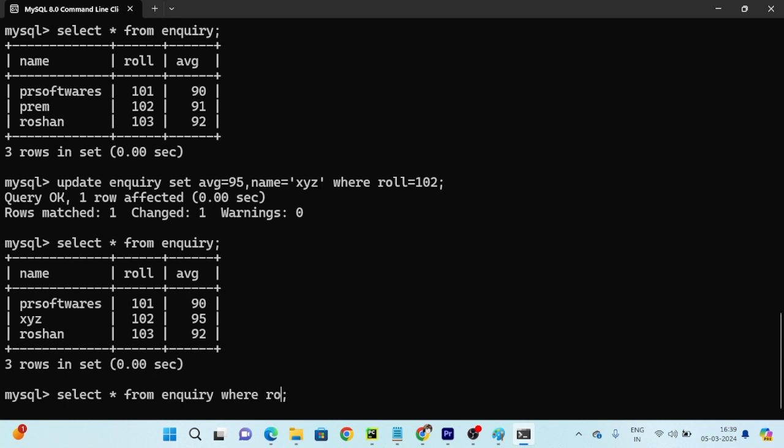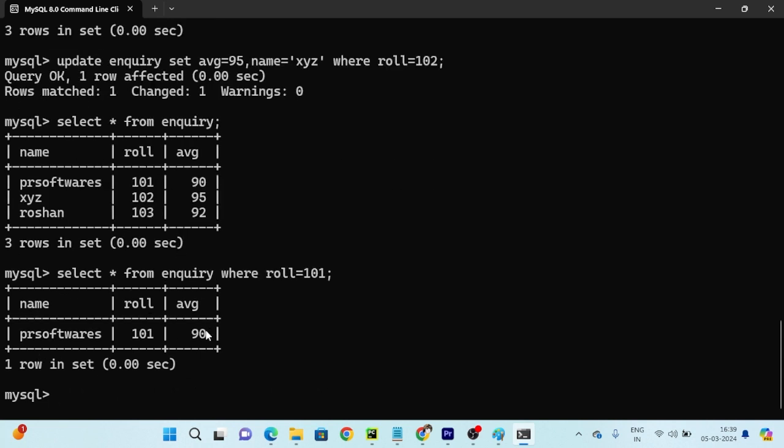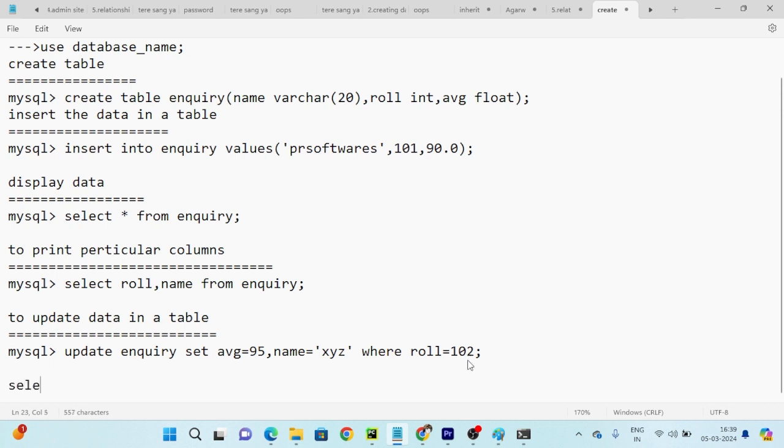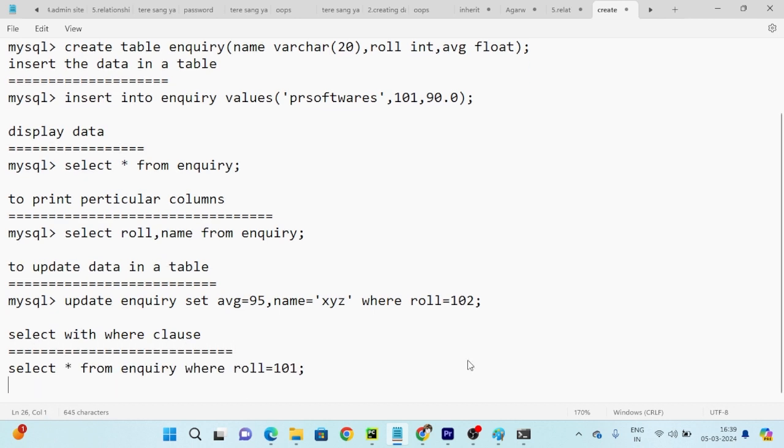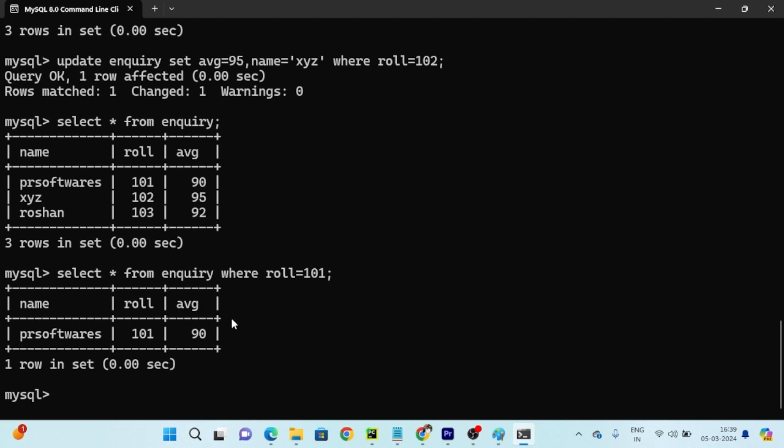But generally in real time, we will check unique data. Suppose name, roll number is unique, Aadhaar card is unique. So whenever we search in real time, mostly we will take the unique data. So here I am taking 101. Roll number is equals to 101. So you can see here only 101 data is printing, not all. Hope it is clear, guys. So like this, you can print data by using some conditions. So this is called select with where clause. Clear, everyone?